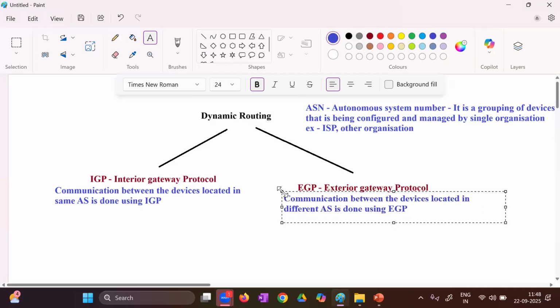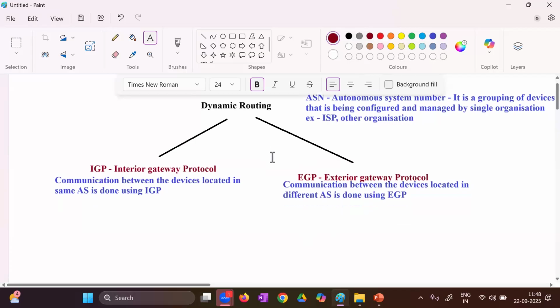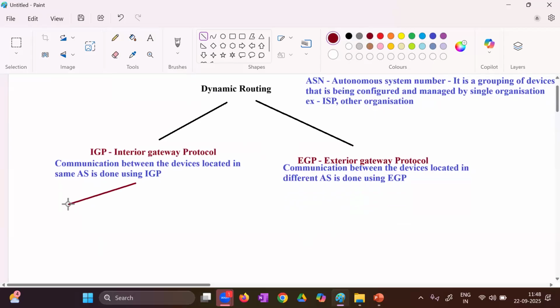So based on this AS number only, this categorization has been done. Now in the IGP and in the EGP, we have certain protocols. You will not use only IGP. IGP means that under it, certain protocols will be there that you will be using. Same as in the EGP. So in this IGP, what protocols do you have? First we will divide based on what all the metrics we have, and based on the different metrics, what all the protocols are coming.